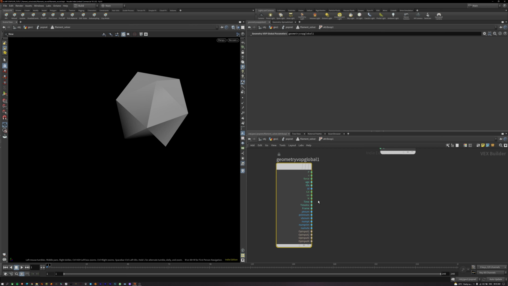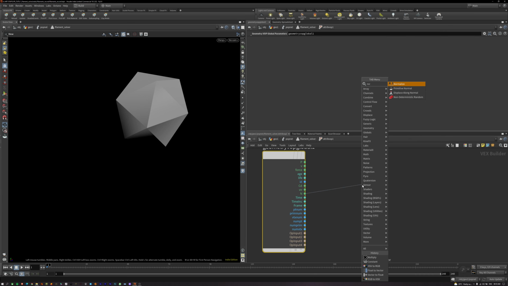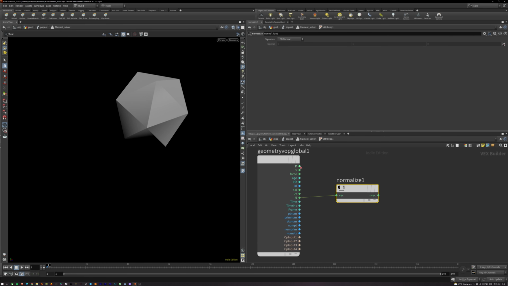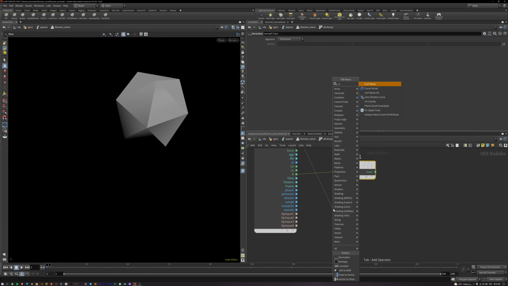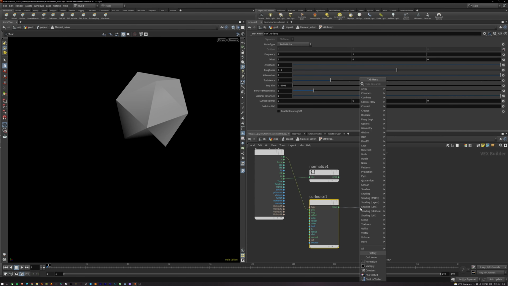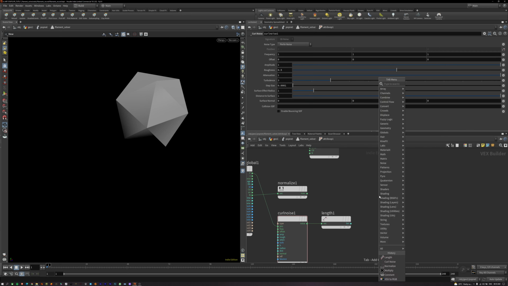So inside, let's take care of displacing these faces along their normals. To normalize, this gives us the direction of the normals. Then a curl noise, calculate its length. This gives us the magnitude of this curl noise. Then multiply.